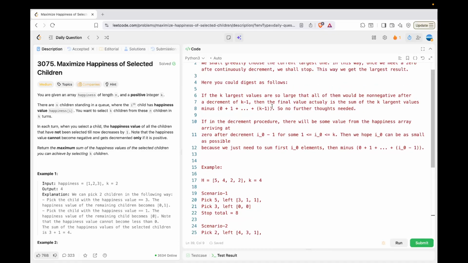We can consider 2 cases to digest this point. First, if the k largest values are so large that all of them would be non-negative after a decrement of k minus 1, right? Because you have k rounds, and the first round will not decrement. Then the final value is the sum of the k largest values minus 0 plus 1 plus up to k minus 1. This is very easy to compute, which is k times k minus 1 divided by 2. There's no further thought needed.